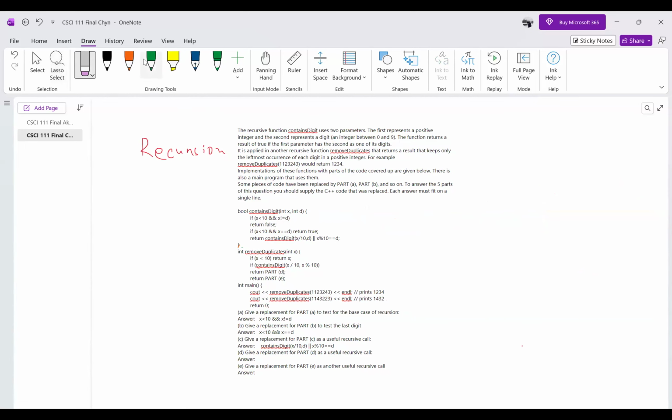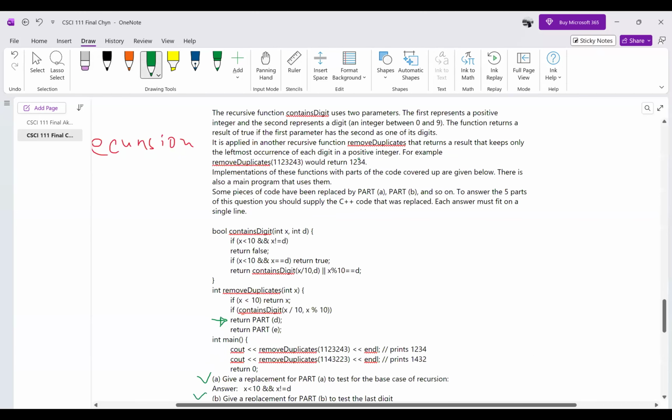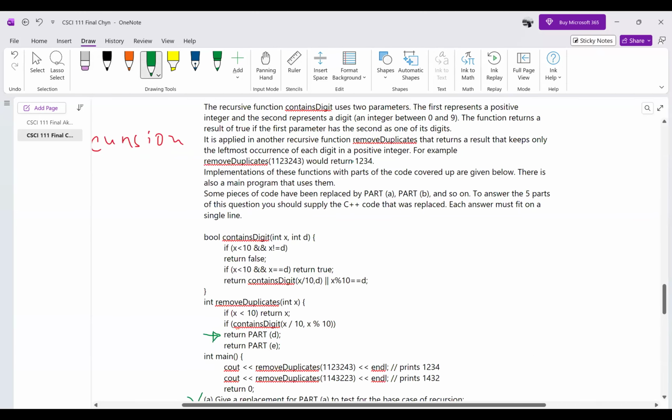So next part is saying, so we did part A, we did part B, we did part C. Part D is, where's part D? Part D is this guy. So now we're doing remove duplicates. And what was the idea for remove duplicates? It is removing, so if I just zoom in, it's only keeping the leftmost occurrence.